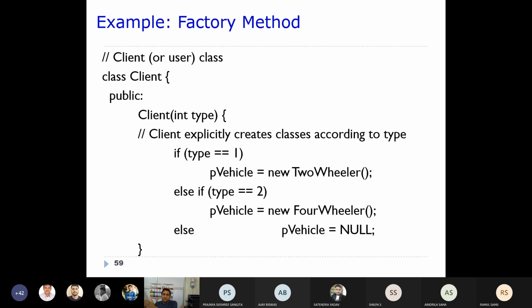Now this is the class available on the client side, and you have developed some other classes that you want to add into the library. When you add something, you have to make certain changes here; only then will you be able to create an object of the three-wheeler class. Let's say if you add thousands of classes, then at the client class you also have to add thousands of conditions so as to create an object for each kind of class. This is what happens.